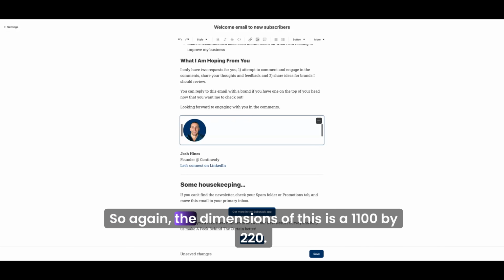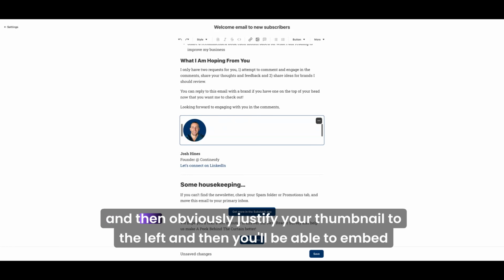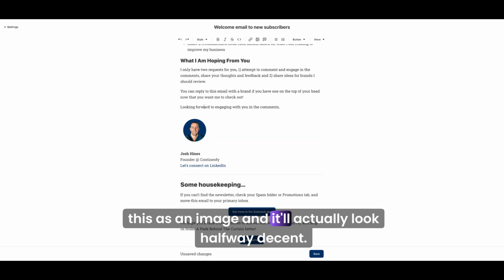So again, the dimensions of this is 1100 by 220, and then obviously justify your thumbnail to the left, and then you'll be able to embed this as an image and it'll actually look halfway decent.